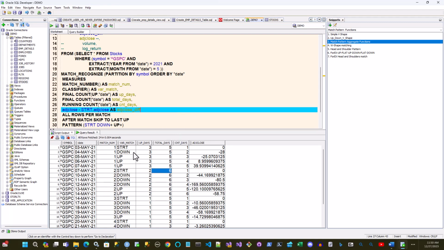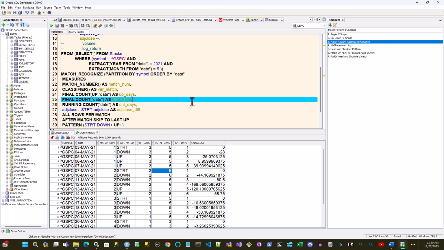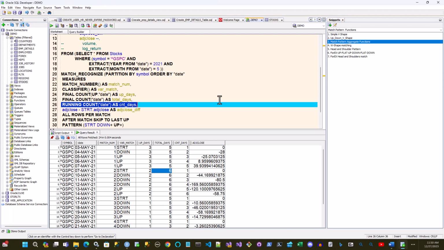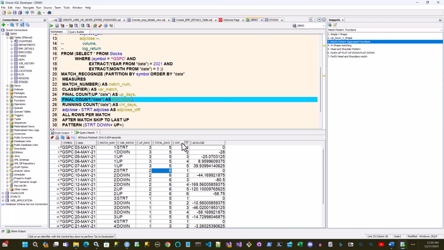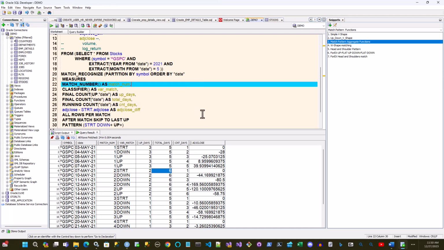So you can basically add more columns to your output here. And the final one is the running count, CNT days, which is this one. And how does that work? Well, if it's a running count, it simply adds 1 plus 1 is 2 plus 1 is 3 and so forth. So it becomes 1, 2, 3, 4, 5.